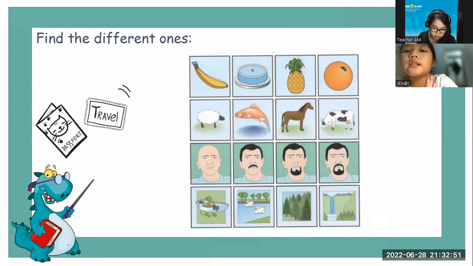In line two, the fish is different because the fish lives in water. The cow, the horse, and the sheep don't live in water.